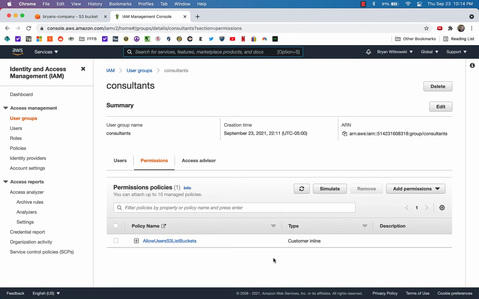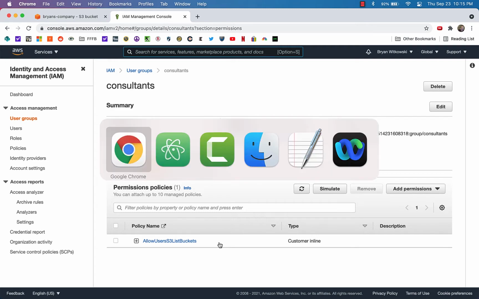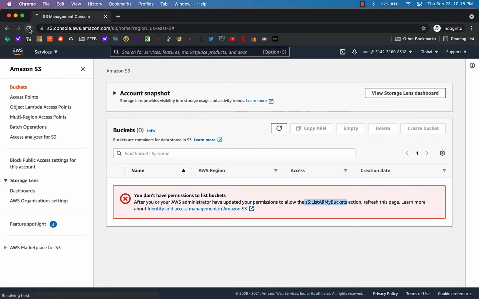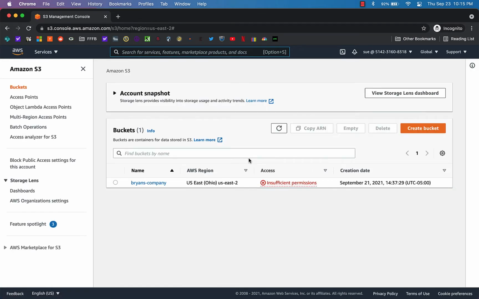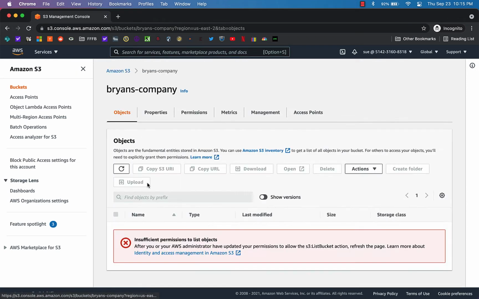But now, because I've added this permission, I should see an effect for Sue. Sue's a member of the consultants group, and the consultants group has the permission to allow users to list all the buckets in S3. So if I skip back over and reload the page, what I should see at this point is Sue should now be able to see all of my buckets. Okay, so she can see my company bucket, and if she tries to click on that bucket, you'll notice I'm getting another insufficient permissions to list objects, and it says, hey, you should allow that user to list the bucket.